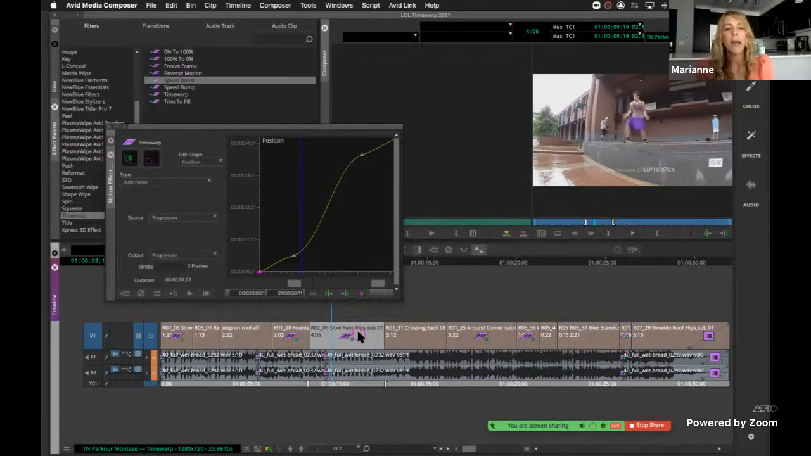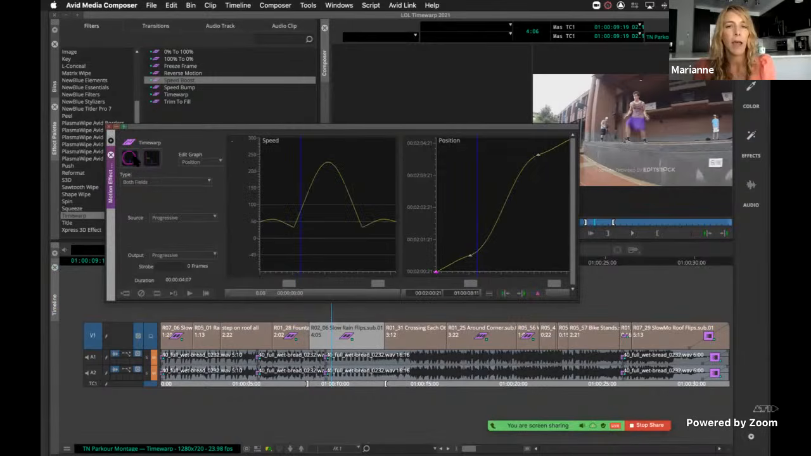Okay. And when I apply that effect with Time Warp open, notice I don't see speeds over here on the left. I see time codes. That's because Timewarp has two graphs. There's a speed graph and a position graph. And I just hit the speed graph. The keyframes are on the position graph. And in fact, it says edit graph is position.